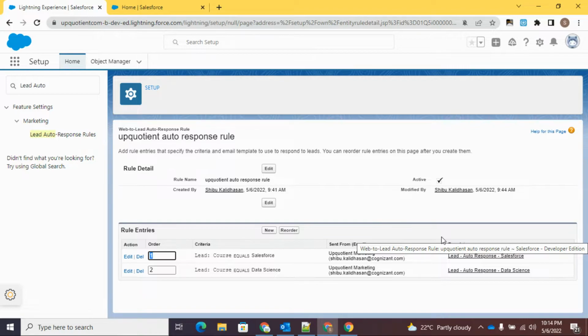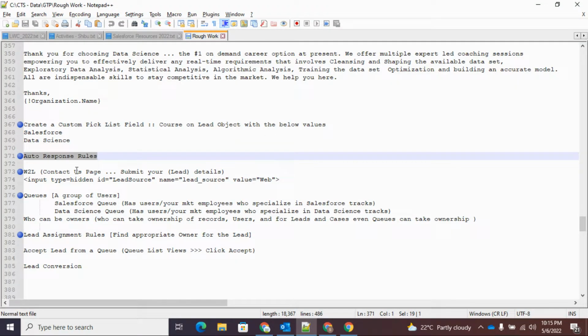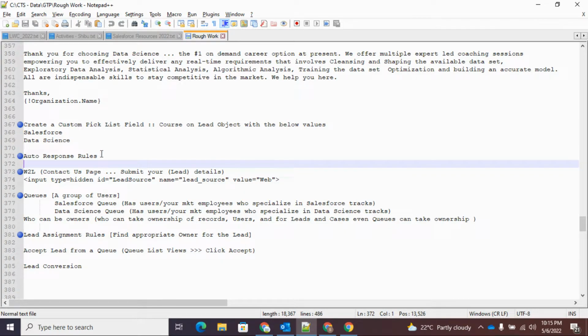If, let's say, you add a new course and you haven't really tailored an auto response template for it, the default template could be sent. Okay, so we will see how it could be done when we configure web to lead. So as of now, this step is also complete. The auto response rules are done.